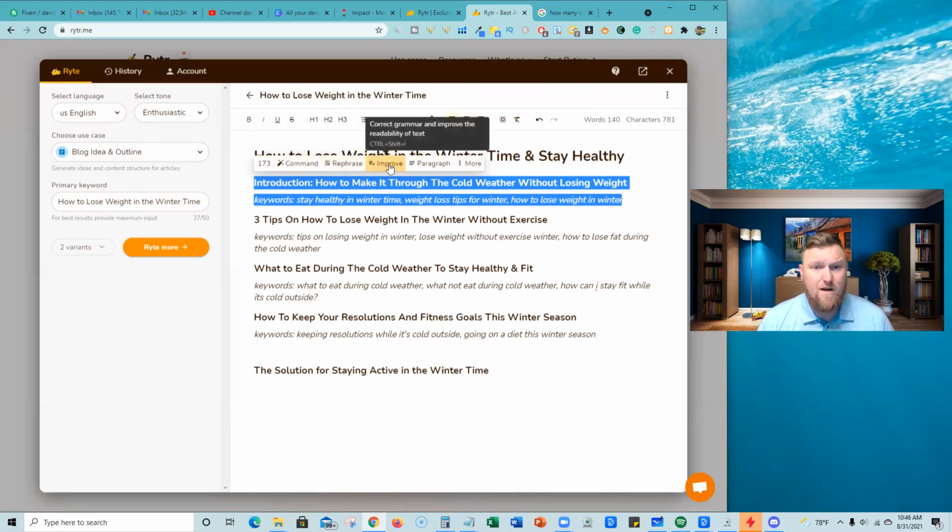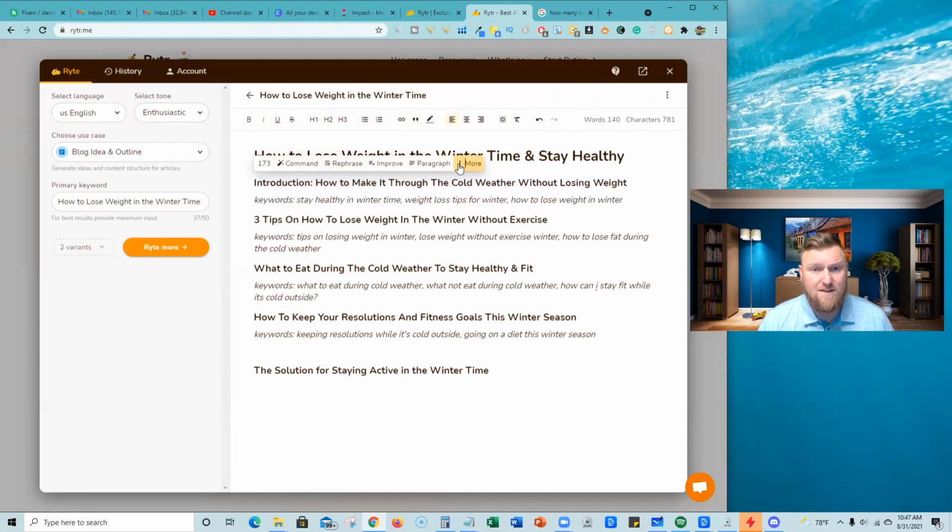So we're going to come through here. We can improve the content, rephrase, we can do a suggested command or a paragraph. And then there are more. Let's click on more real quick. You can expand the content, shorten the content, append, or check plagiarism.